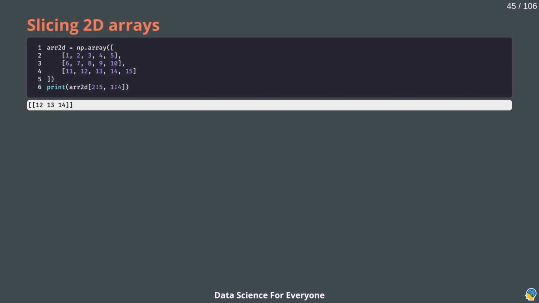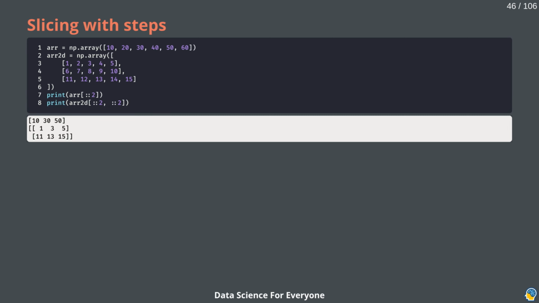To slice a 2D array, we need to provide indexes for both rows and columns separated by a comma, as shown here. We can also add a step value to skip over items. For example, in a 1D array, colon 2 selects every second item. In 2D arrays, we can add steps to both rows and column slices to skip values in both directions.